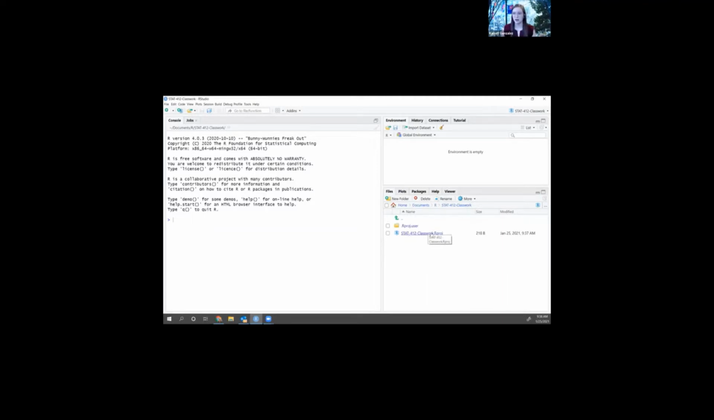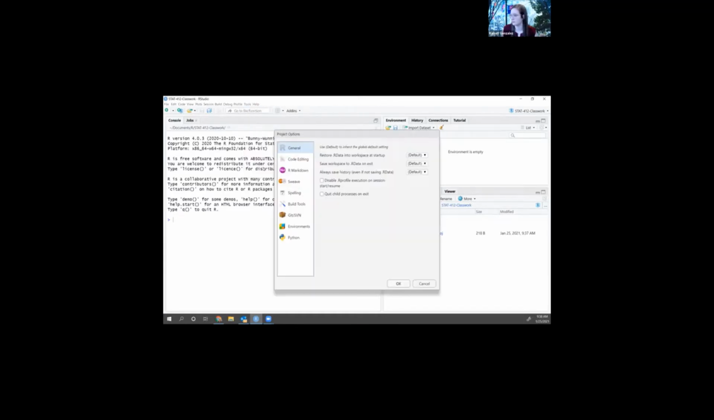You don't need to work with that file, but the cool thing about it is you can make specific settings for this project there. So if I click Project Options under Tools, I can edit some project options. I suggest for everyone, on Save Workspace to R data on exit, you click No. I already have this turned off in my R, but I do suggest this. What this is saying is basically anything I have open, save it. You don't want it saved because you want everything to be reproducible and you don't want to be opening things you don't actually have saved.